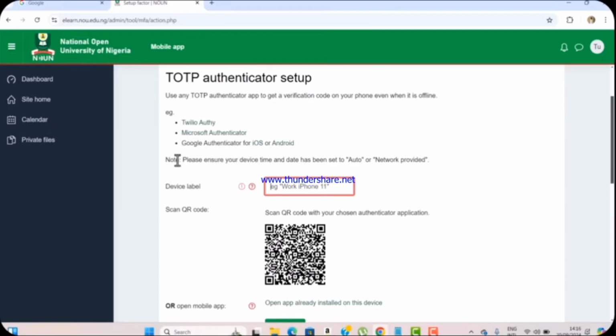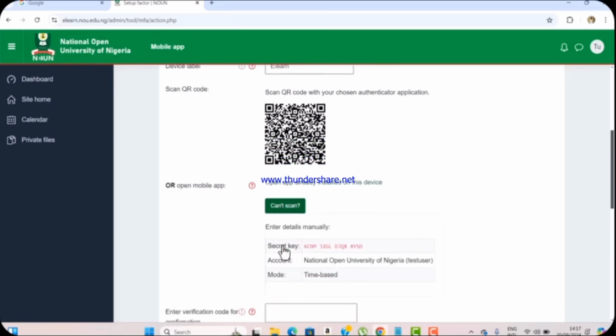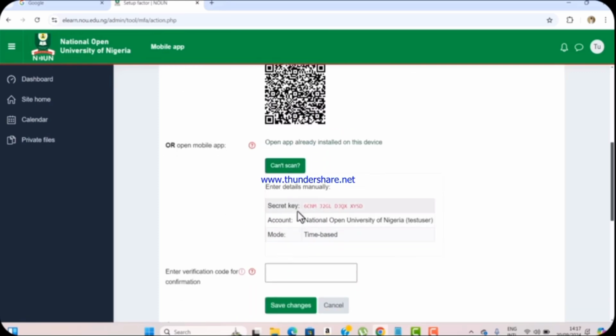Then you come back to your eLearn portal, where you're going to be on the authentication setup page, and you put in the device label. For this, we'll be using eLearn as the device label. Then you come here and say can't scan. So you're going to see a secret key with 16 digits.